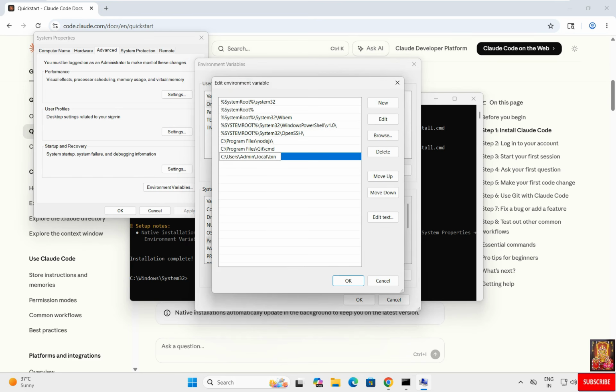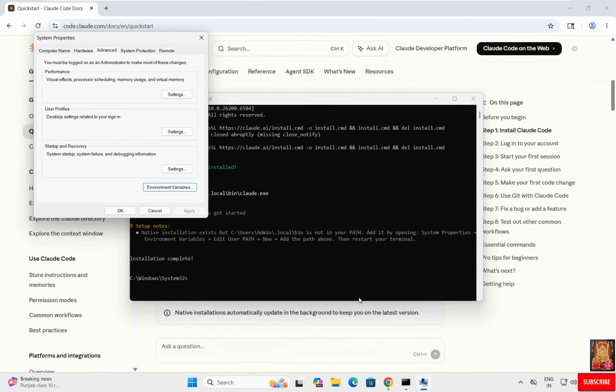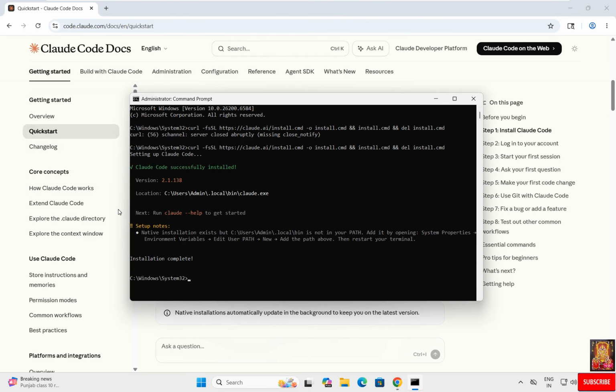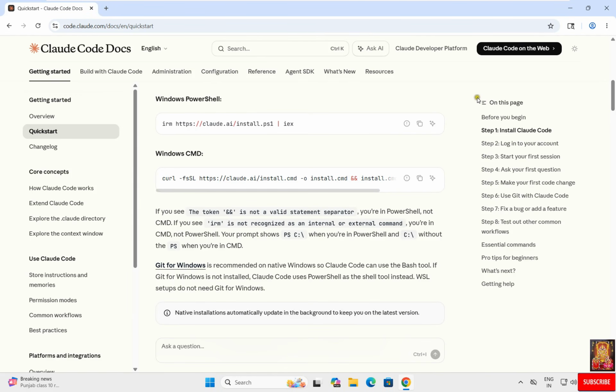Paste the path here. Click OK. OK. Click OK. Now the path is set. Close command prompt. Now we have successfully installed Claude and set the Claude path in system environment variable.